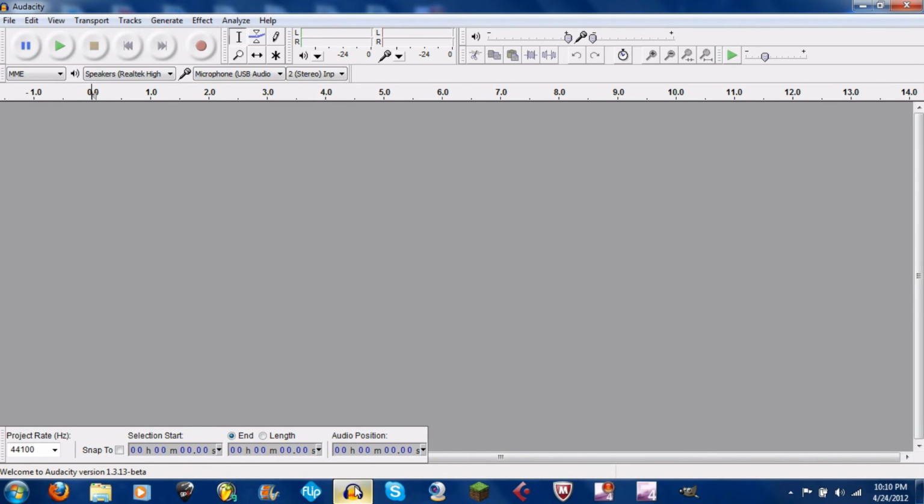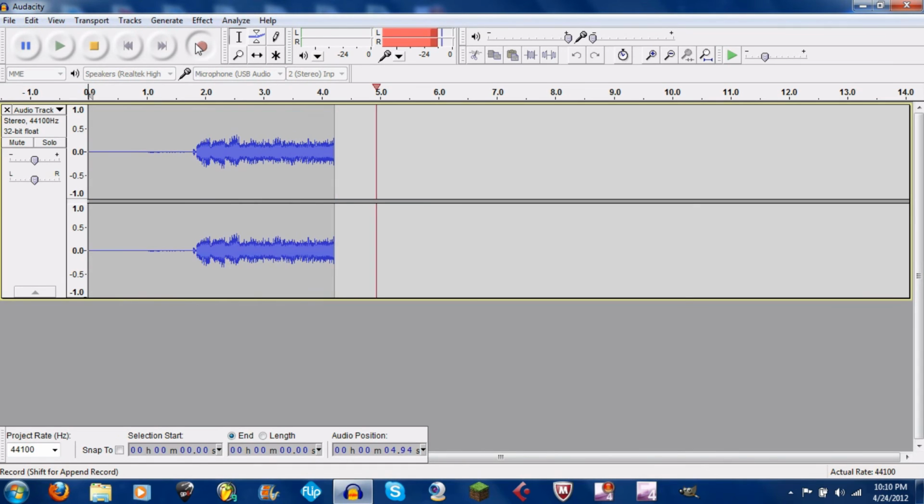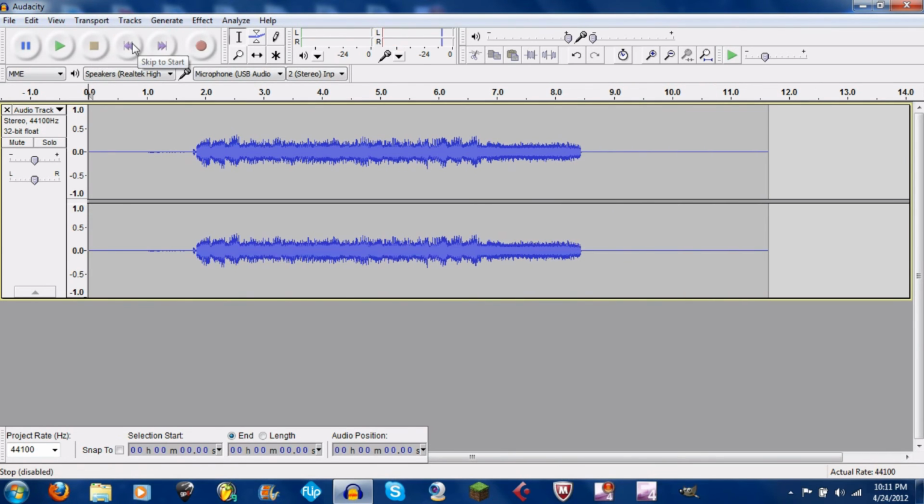But now with Audacity, it's really simple. All you have to do is go to the microphone right here, left click, and it'll give you a little list of available microphones. Just click the USB device, and there you go, you're set. So now you just record. Alright, and then you press stop, and then from here, just press play, and there you go.